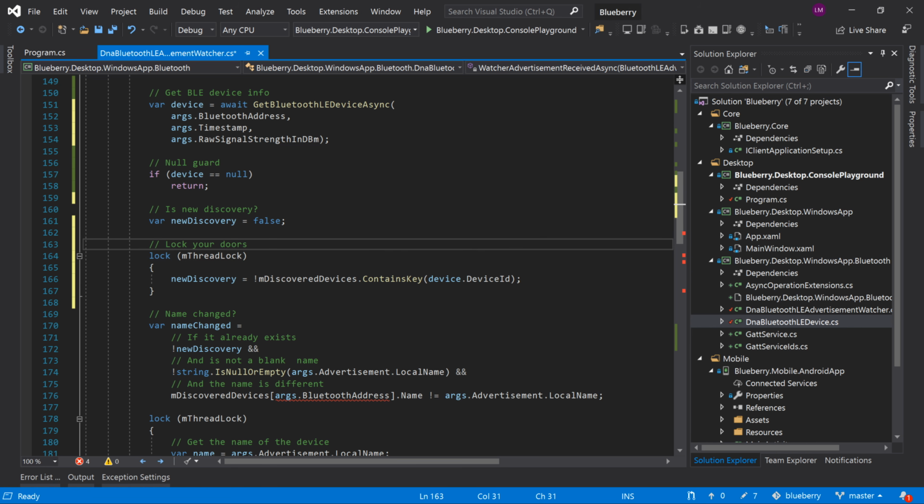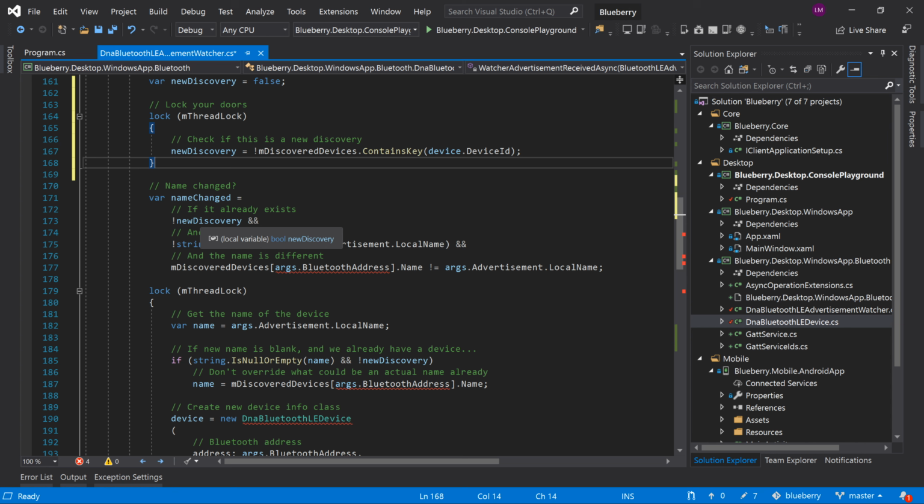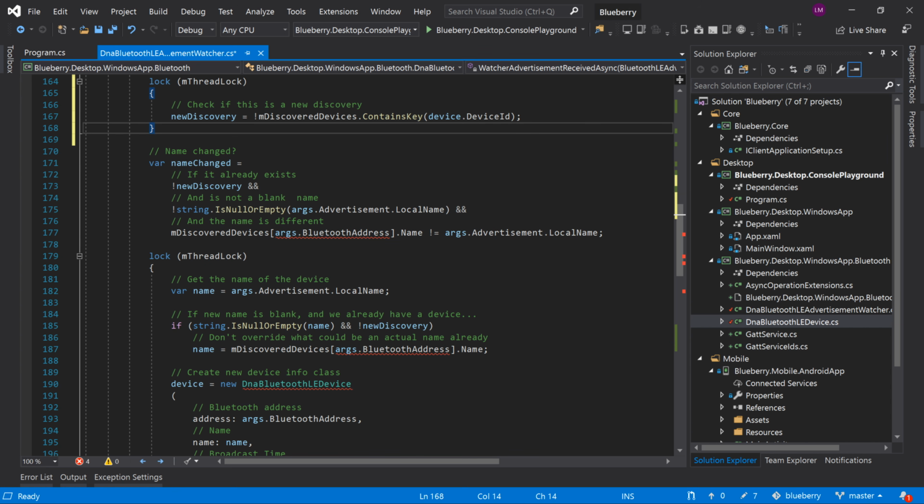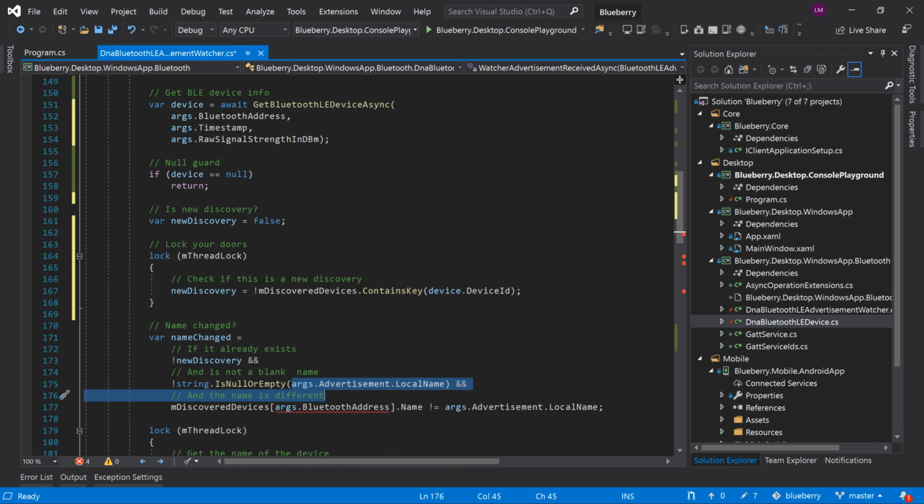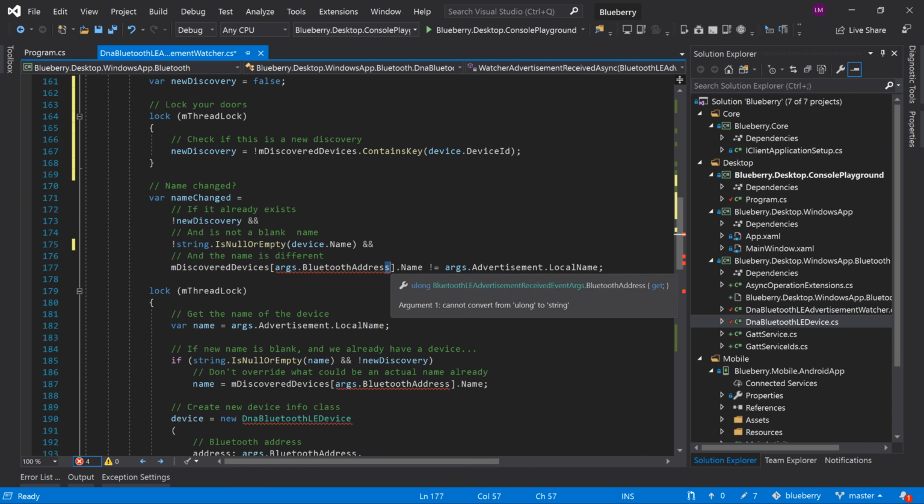Lock your doors. Check if this is a new discovery. And it will be if we don't contain a device ID. Name changed. Right then, so what's changed here now? If it already exists, which is the same, it's not a blank name. Now, we're not using args again. We shouldn't use args past this point because we've got the new device. So we want the device.name. And the name is different.